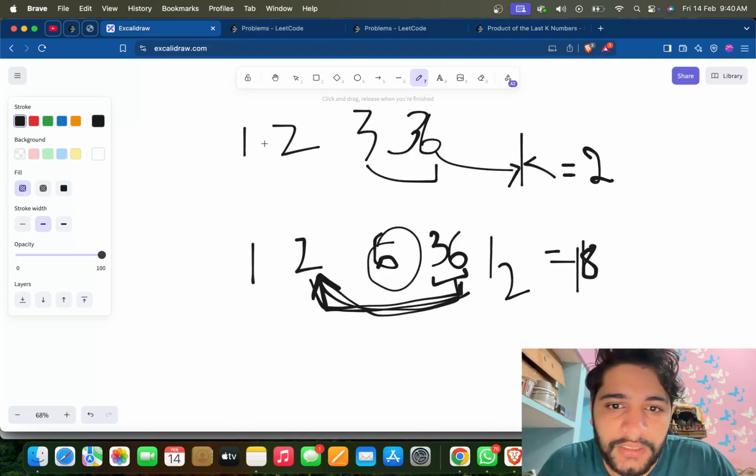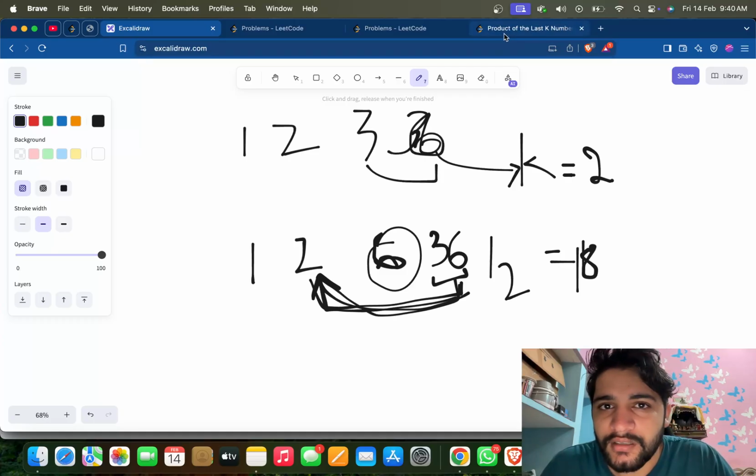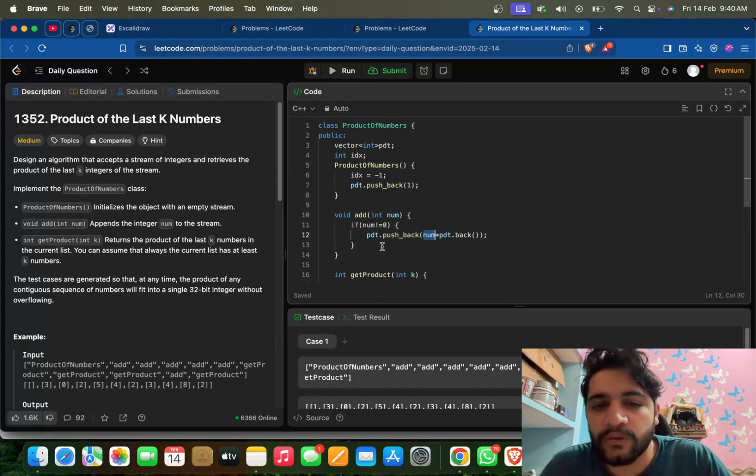Right now, say 1 2 3 6, 1 2 3 6, 36. So 6 was at the back and the new element was also 6, so 36 will be pushed back, and that is what we are doing: the current element multiplied by whatever is at the back.